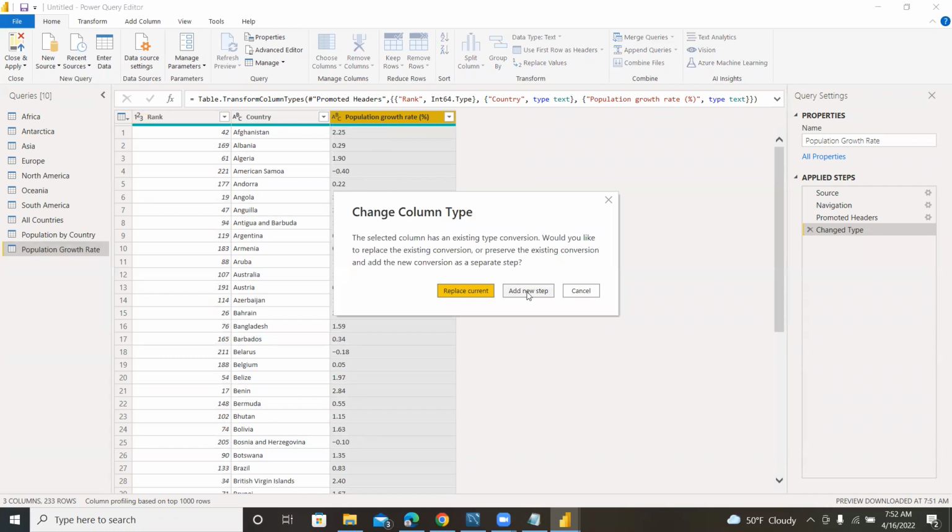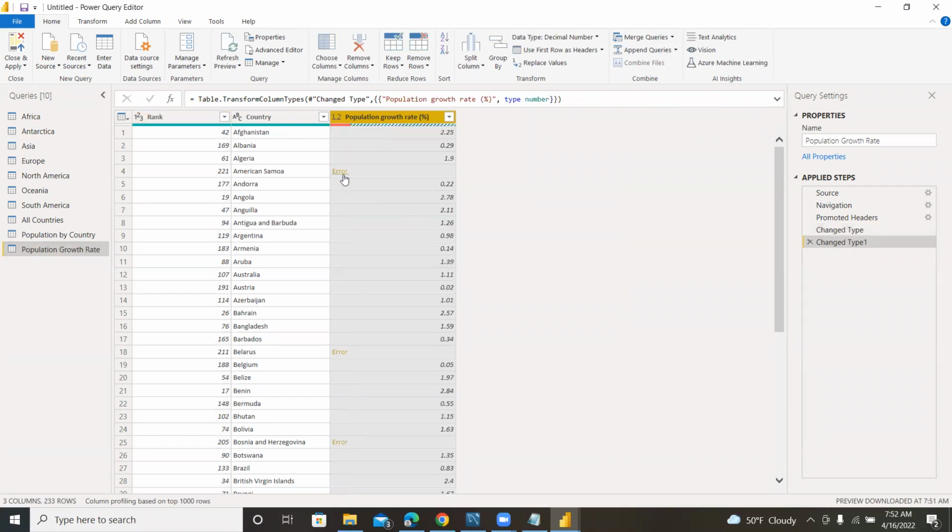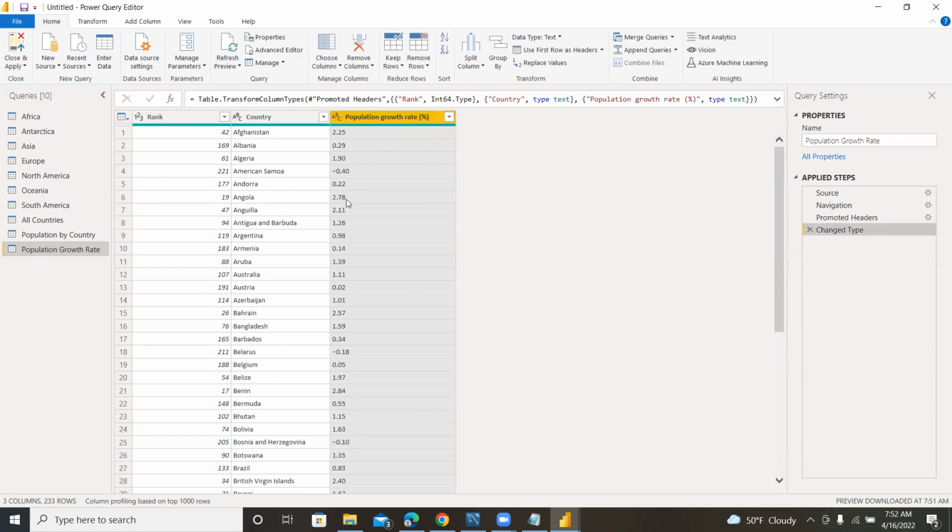But immediately I want to add it as a new step. Immediately I did that, what do you observe? It's showing errors in some places. Let me read. Note the number, line 4 and line 18. So let me undo it. See, line 4 is complaining about this negative sign.